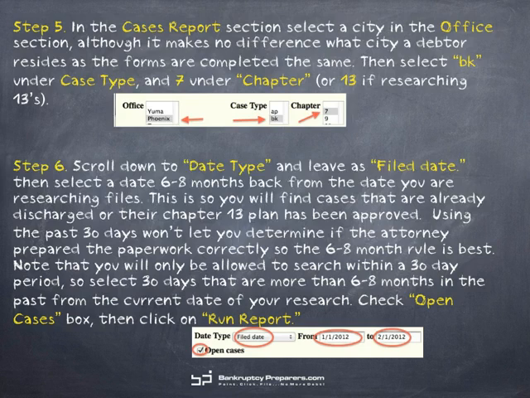Step 6, you're going to want to scroll down to the date type and leave the filed date field as is. That's the way you will see it in most cases. Then you want to go back about 6 to 8 months. Notice that the court automatically presets these from and to dates within about 90 days. Most cases you need to go back 6 months so that you will find a case that has either been discharged or that a case has the Chapter 13 plan has been approved.